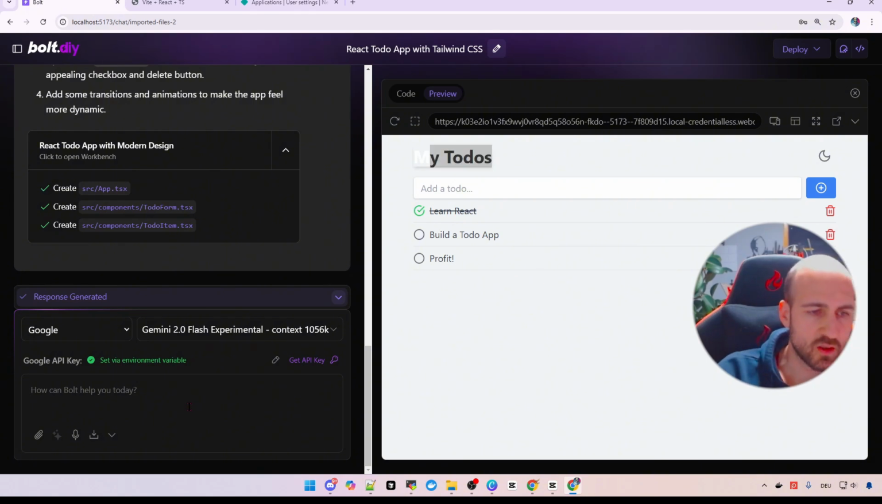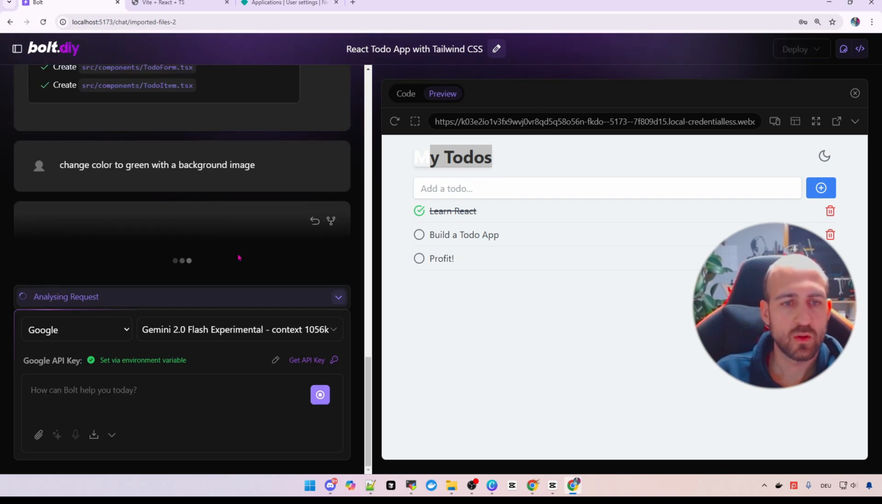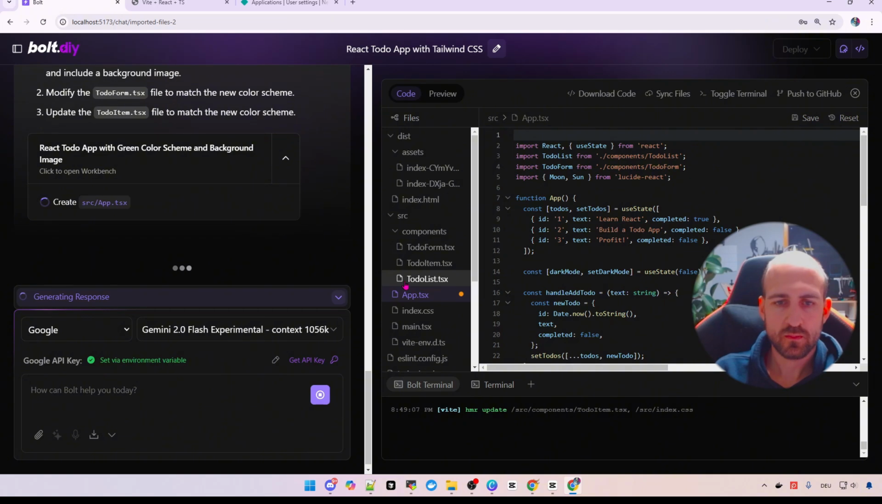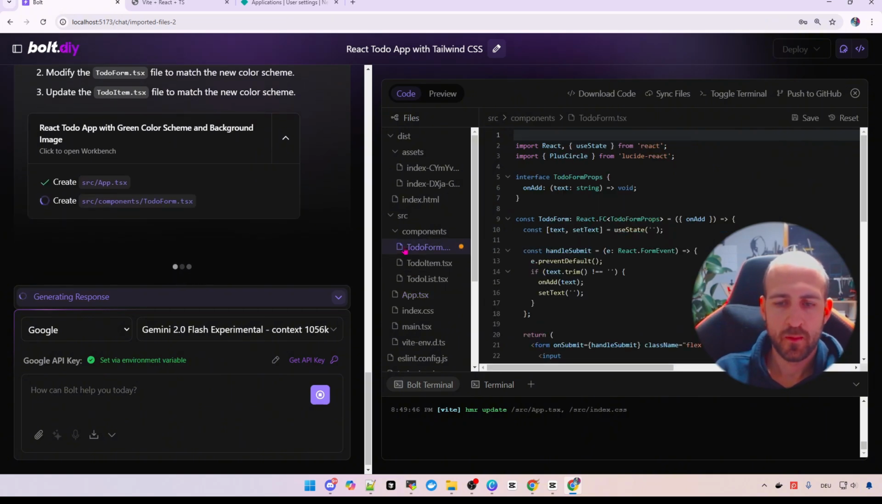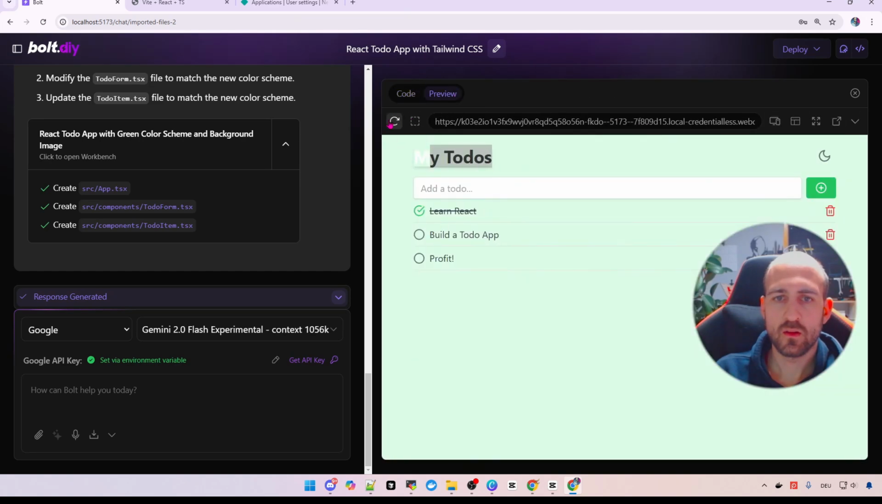Let's do another change. Change color to green with background image. So we have to see. We can see a little bit more changes. Okay, it's done. Let's see. Okay, at least we got a background and now we can redeploy here.